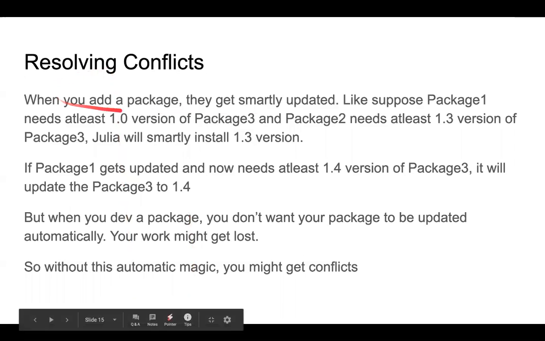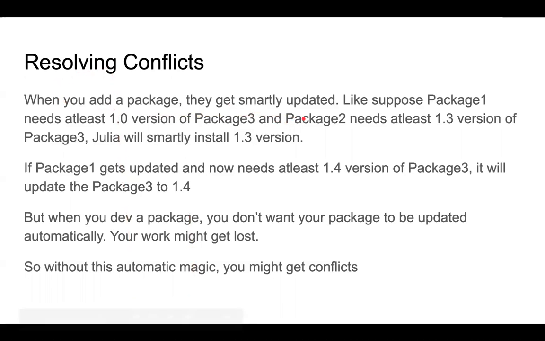When you add a package, dependencies are generally updated smartly. Suppose package 1 needs at least version 1.0 of package 3, and package 2 also needs package 3 but at least version 1.3. So Julia would smartly install version 1.3 instead of 1.0, 1.1 or 1.2. And if package 1 gets updated and now needs at least version 1.4 of package 3, it will update package 3 to 1.4.